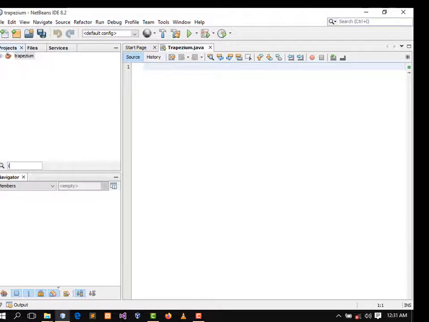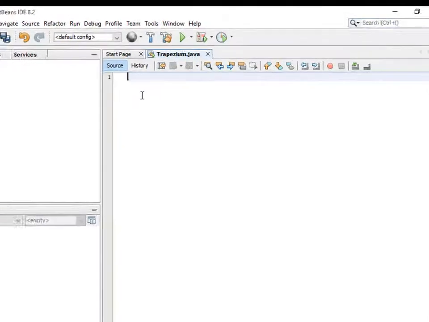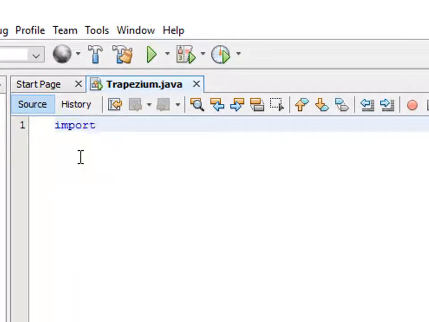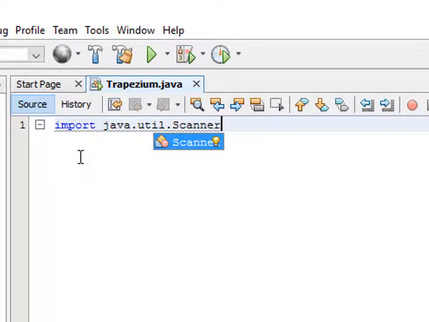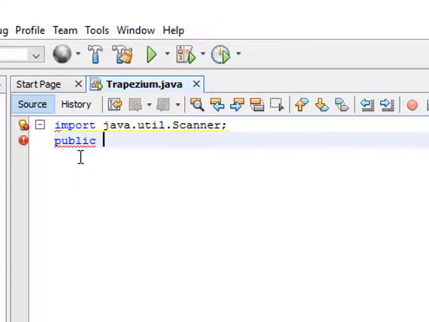So our first step is going to be to import the scanner. So here we import java.util.Scanner. So that's our first step. We have imported the scanner, so we write the syntax for Java, which is public class, let's call it Trapezium, because this deals with what the program is about.